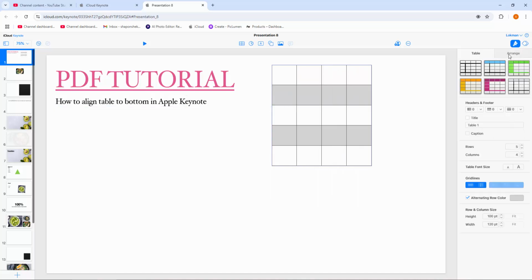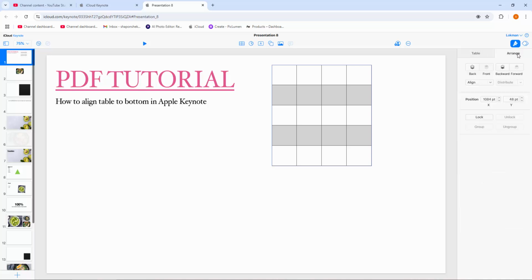and then go to the Arrange menu. Here you can see the Arrange menu. Now I go to the Arrange menu. Then here is the Align drop down menu. Here are many menus. Now you can see the Align drop down menu.